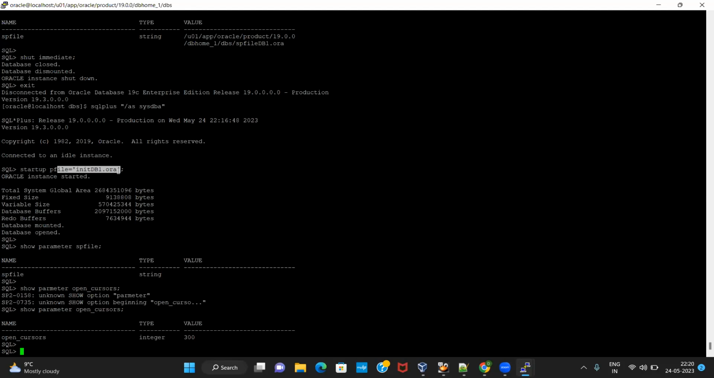So if your instance is started using the static parameter file, even though open_cursors is actually a dynamic parameter, it can't be modified on the fly. Why? Because the base, that is the instance itself, was started using a static parameter file. You understood that? And in that static parameter file, you still have the value as 300.